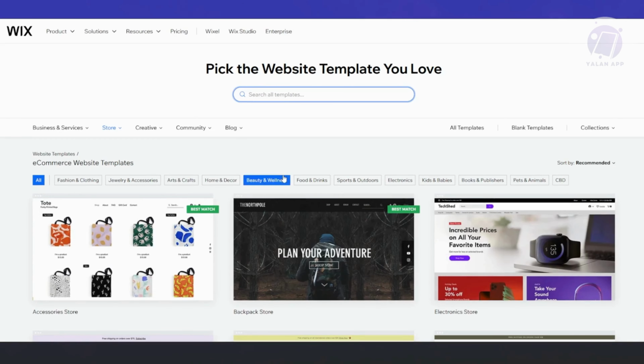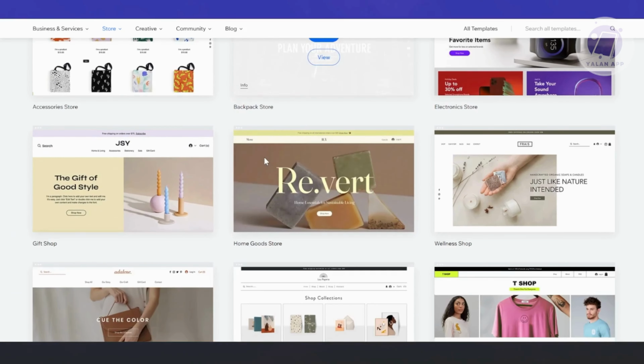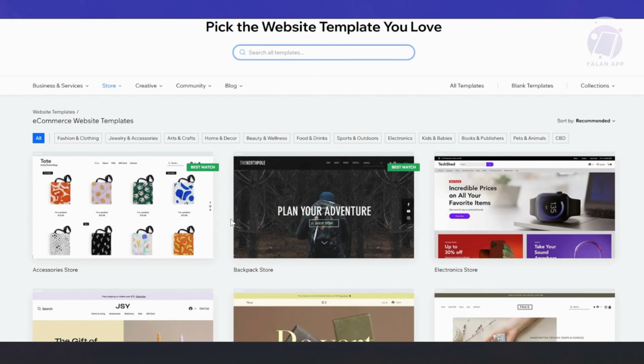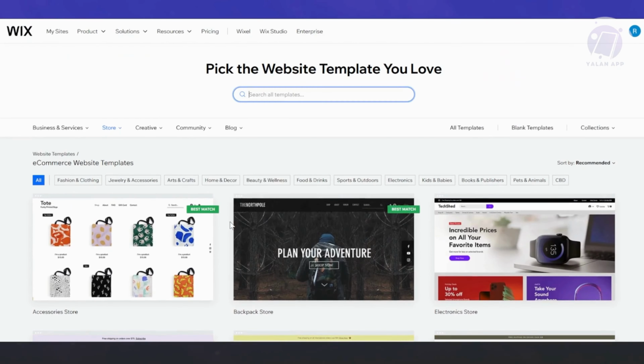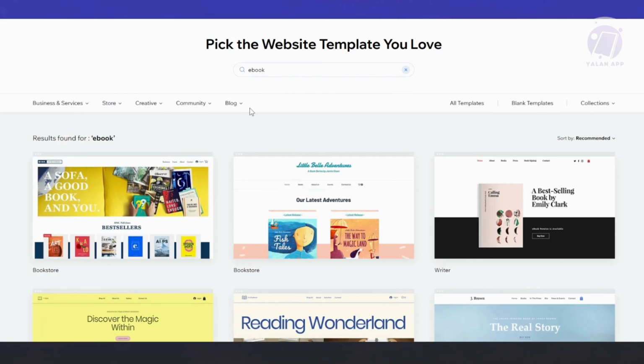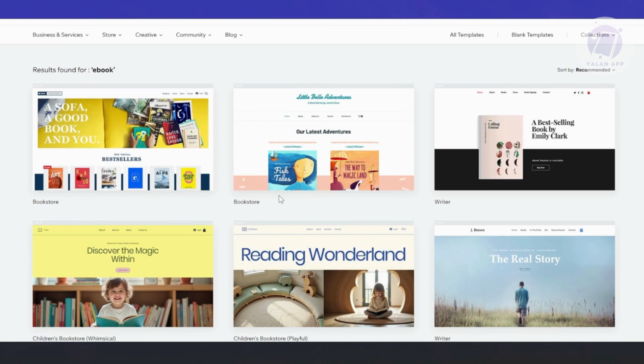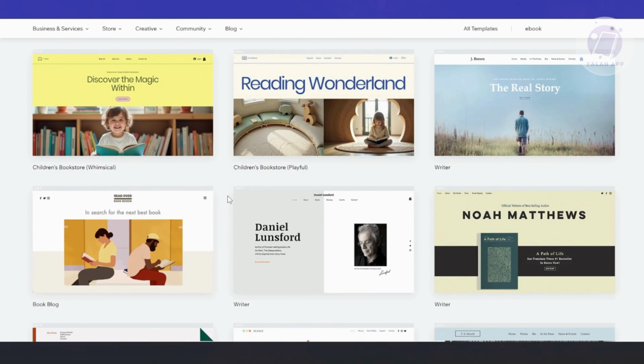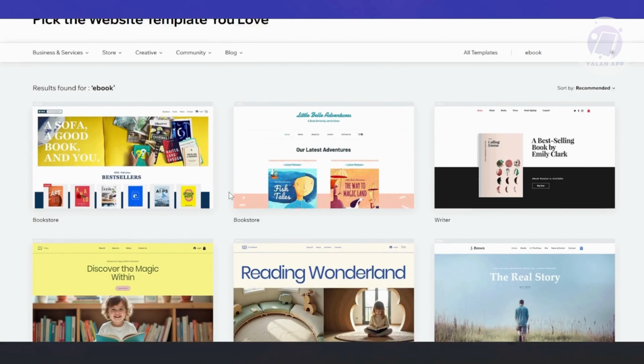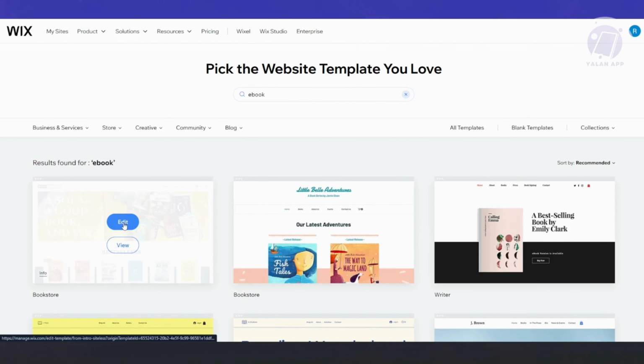Now, what we need to do next is choose the template that we want to use here. There are going to be a lot of templates to choose from. Let's browse the templates here. Let's choose book or ebook and just press enter. And from here, as you can see, bookstore, writer, and a lot more. We want to pick the closest one that we could get here. Obviously, you can change this later on. Let's choose this one, click on edit, and from here, it's going to start using that template.